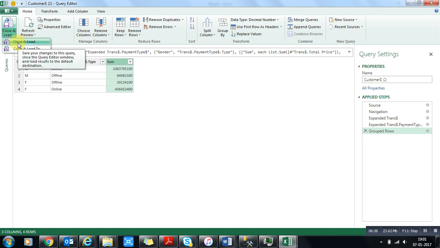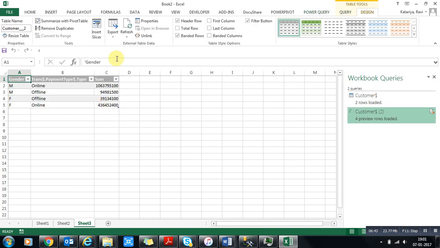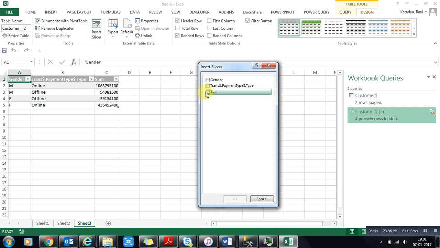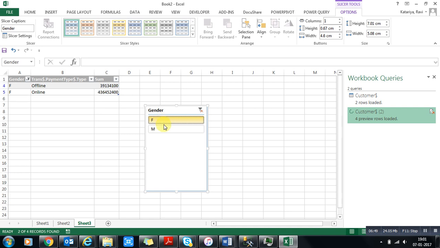You can add a slicer if you want to. You can add a slicer on gender, then it will show me female and male, how many transactions have been made by a particular customer. If the table size is huge, you cannot directly import or manage this data in a spreadsheet.